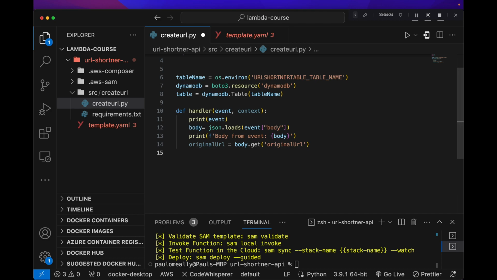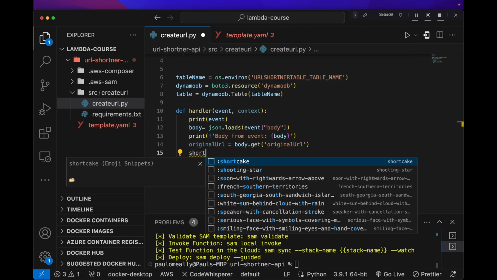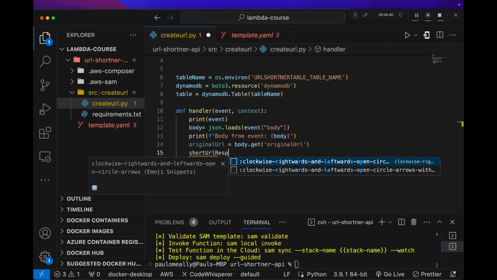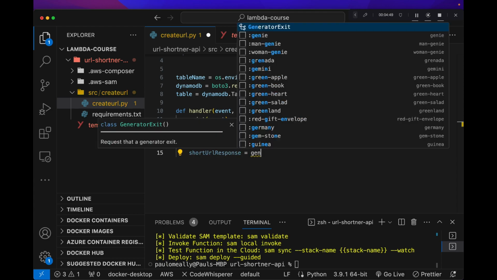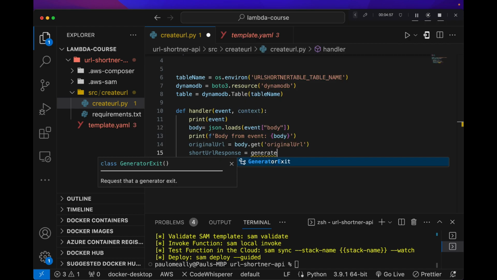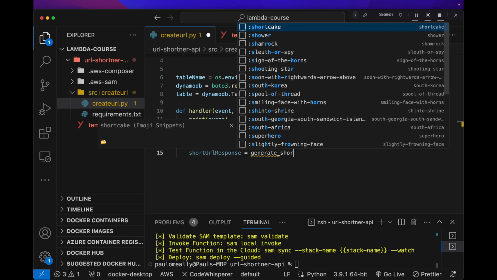And then the other thing we need is the actual short URL response. Now this is something that we will be generating, and it should be unique. Every time we create a short URL, it should be unique and mapped to an original URL. So I'm just going to say generate, and this will be a function that we haven't created yet. So let's call it generate short code.